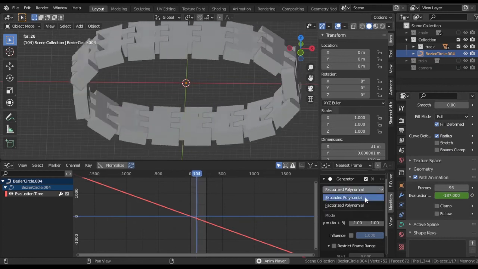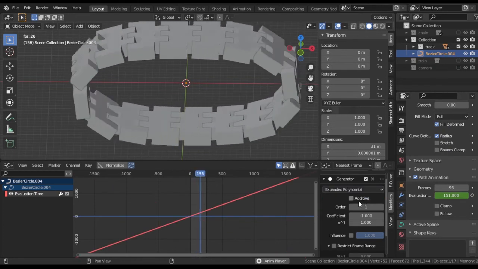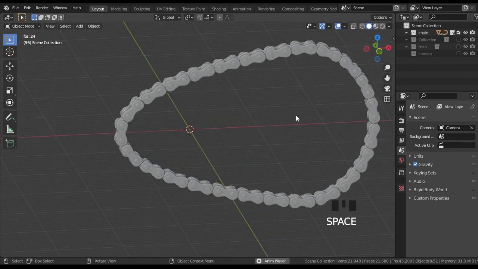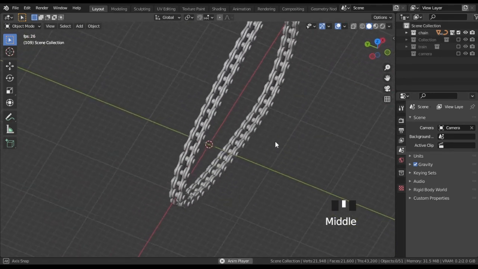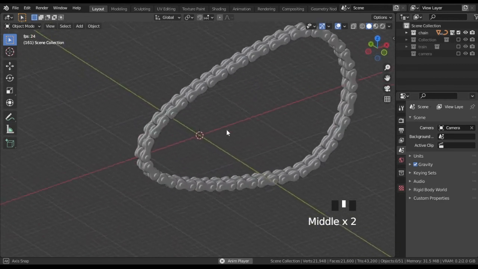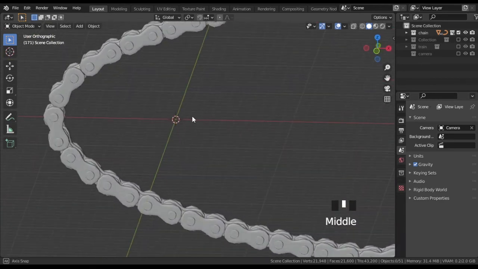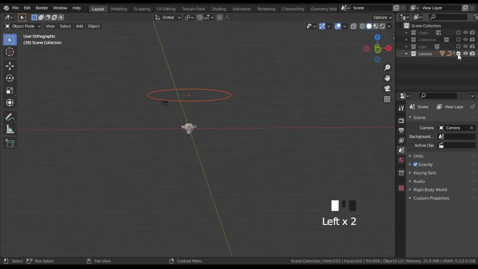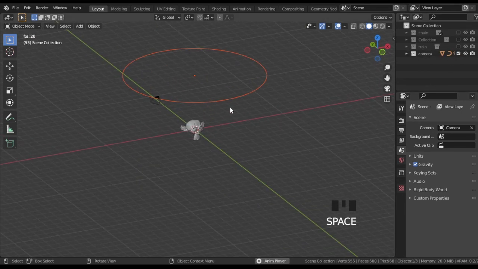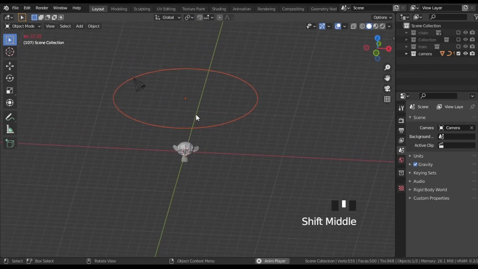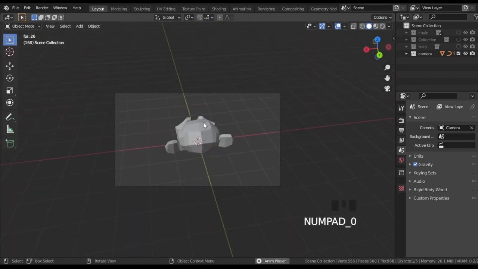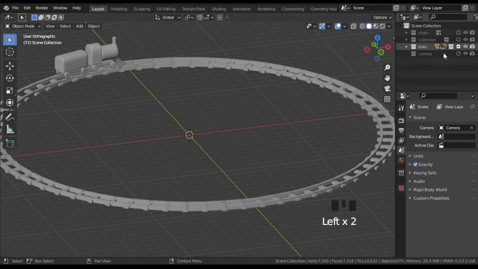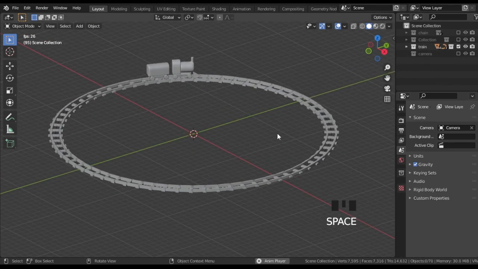That's all for this tutorial. It will help you to create and animate bike chains, cool moving cameras, trains and many other things.